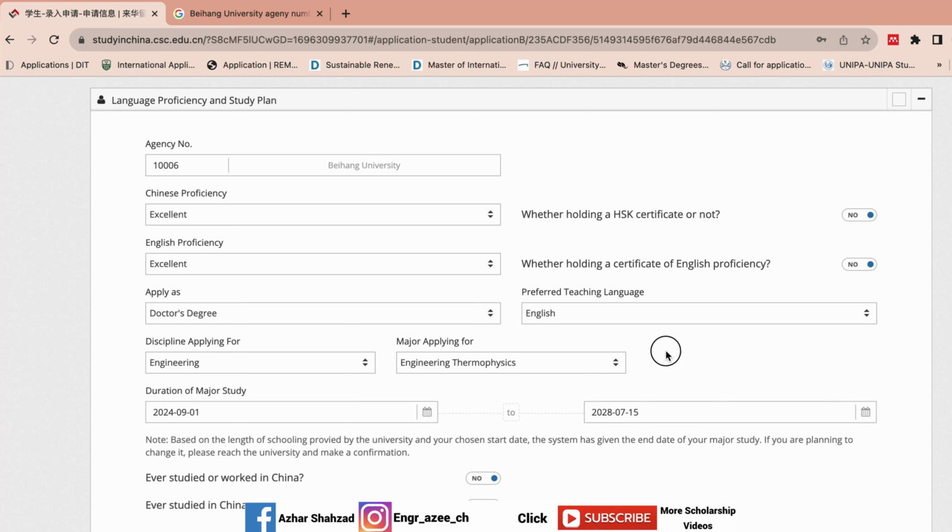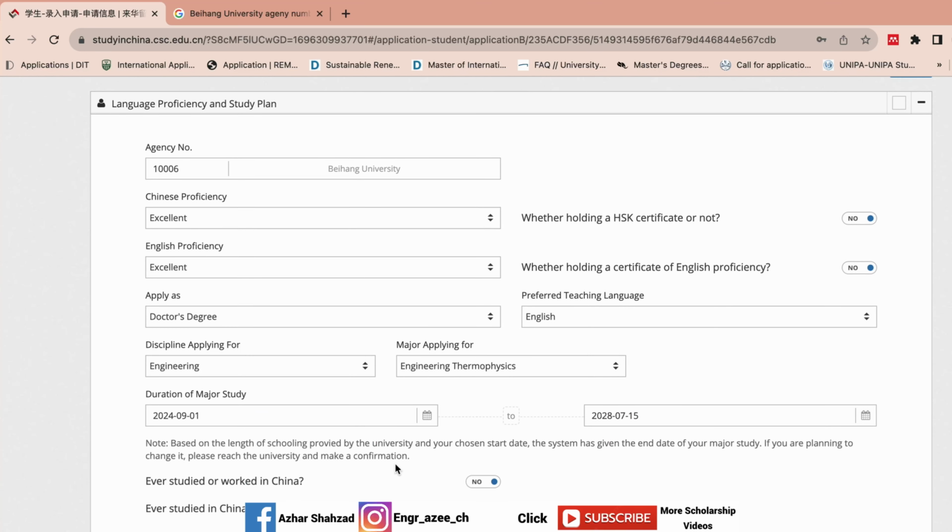I will select this one, thermophysics, and they already wrote that it is 4 years. Your PhD must be 4 years, like 2024 to 2028, 15 July. So basically you need to fill in these applications. If you studied in China, you just need to select yes, and then write their school name, their employment durations, and from which year to which year. If you didn't study before in China, you don't need to select this one.